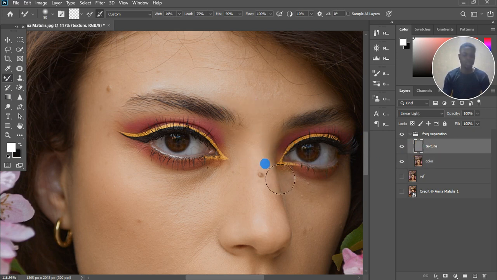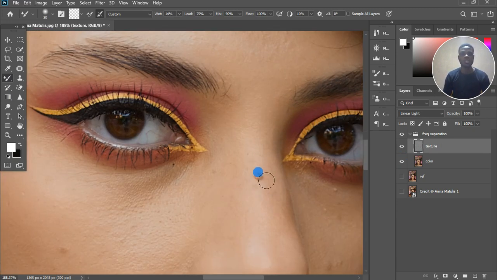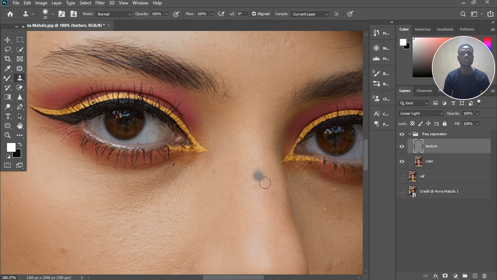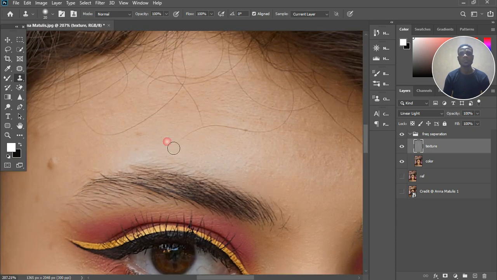But I like using the texture layer first of all, so you know what to do. For you to remove the blemishes, hold down Alt and click on your clone stamp, then start. You can turn the align option on so that as you move, it's going to move along with you. So just quickly fix the blemishes. Let's go to our forehead. We're going to fix the strand of hair. Click somewhere here and then draw like this.